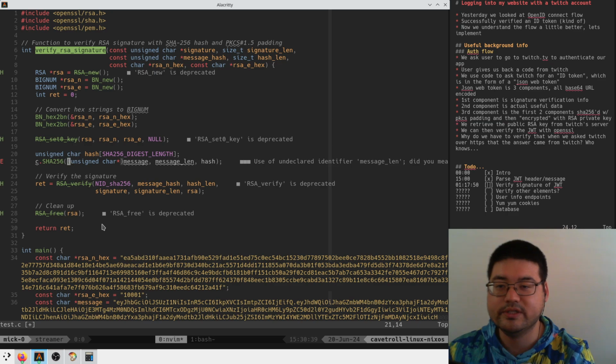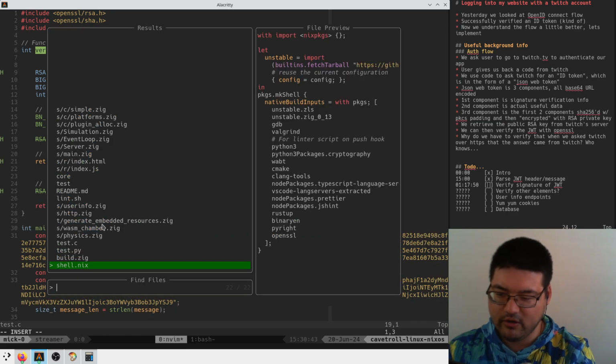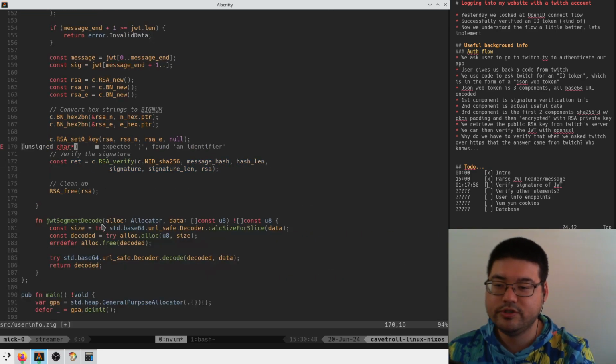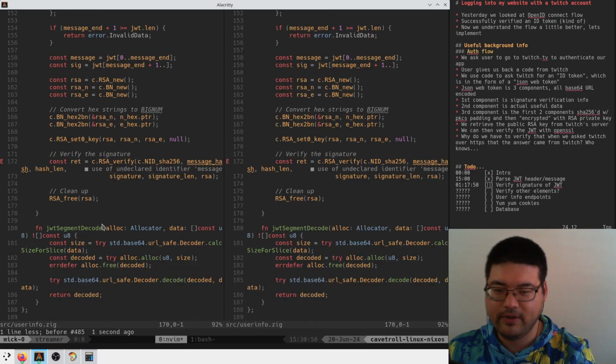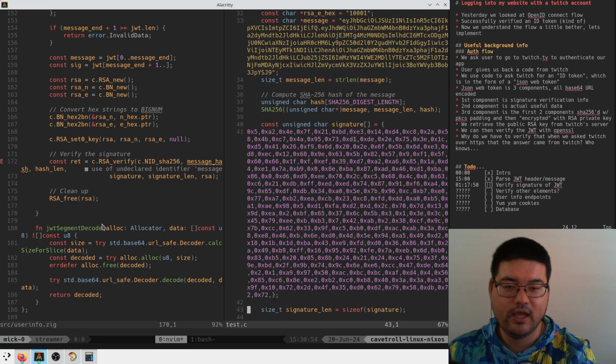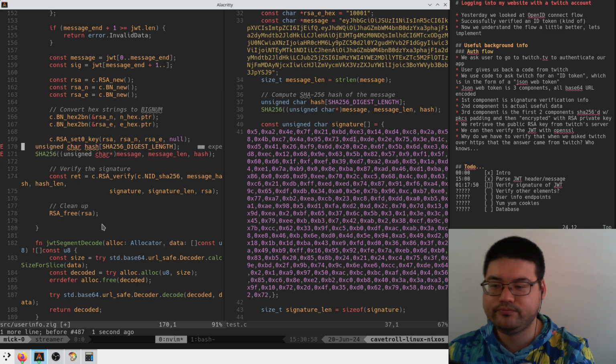So here we do this. Comes from... Oops, I'm in the wrong function. Or wrong file. User info. Fine. We'll copy paste it again. We compute the SHA-256.